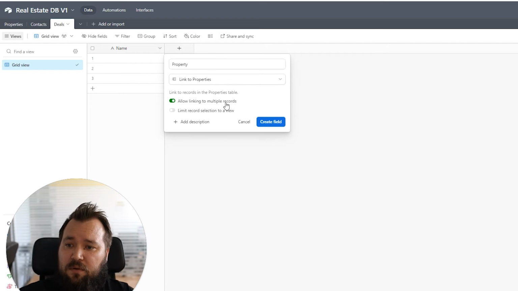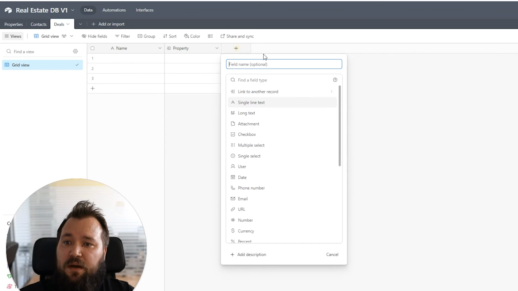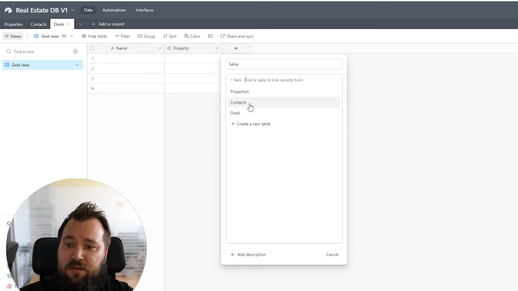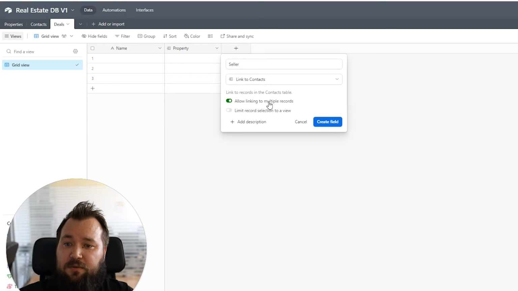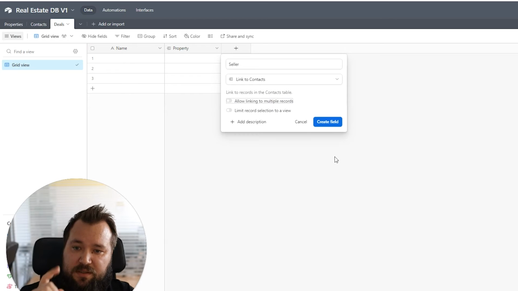Now, as I was saying before, because this is a junction table, we typically want one of each of our dry list items to be used. So I'm going to disable the allow linking to multiple records because this is going to prevent me from making mistakes. Create field. Next, I'm going to create yet another linked record field. I'm going to call this seller, and this is going to link to contacts. Allow linking to multiple records? No, there's only one seller.